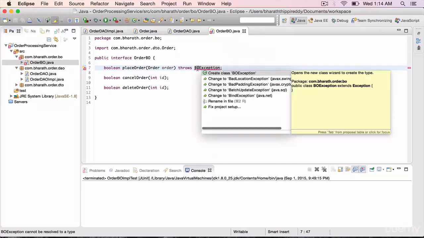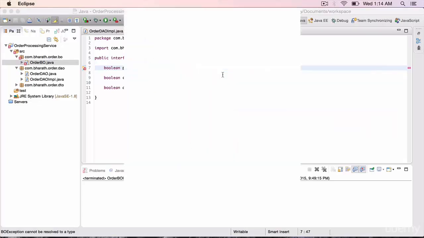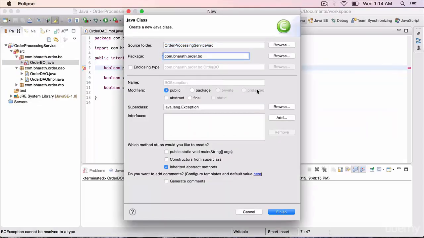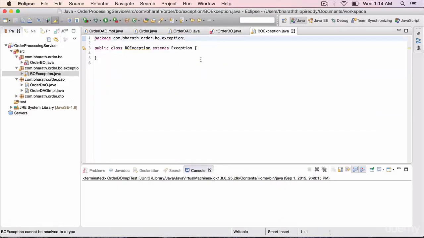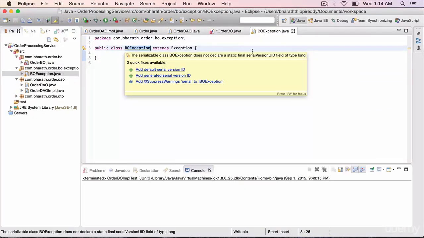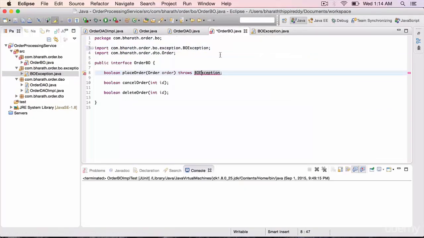So hit Control 1. Right now this BO exception doesn't even exist. Select the first option which says create class BO exception and change the package name from BO to BO.exception. It inherits from the superclass java.lang.Exception. So our exception is a checked exception. We'll change this BO exception as required later on. Leave it as is for now. Go back to the order BO. Take this throws BO exception, copy it and paste it for the other two methods as well. Save your file. We have the interface ready.